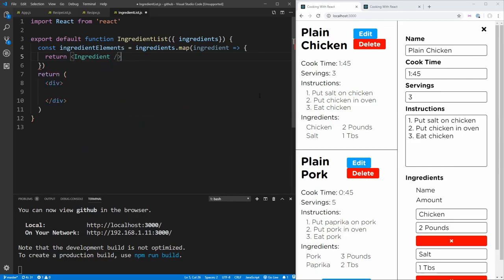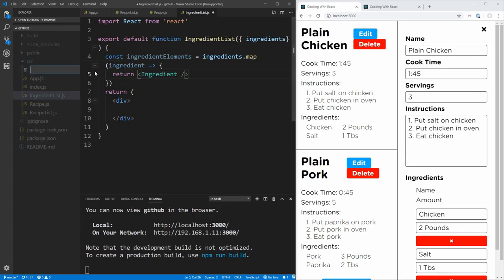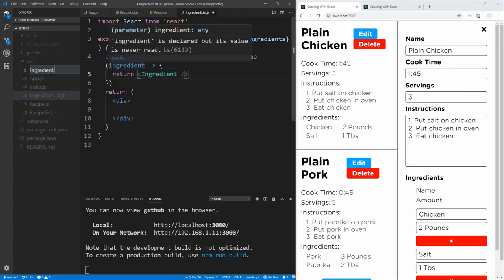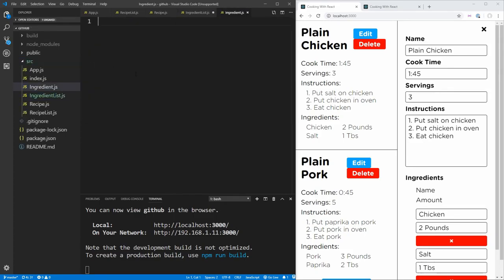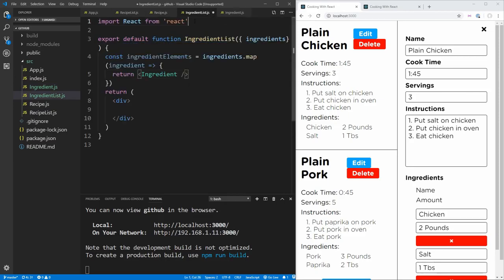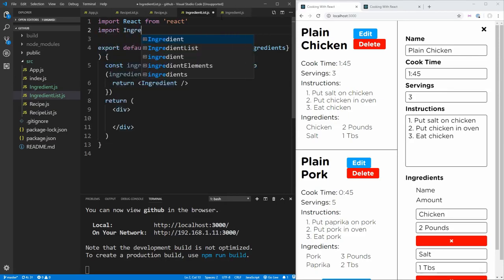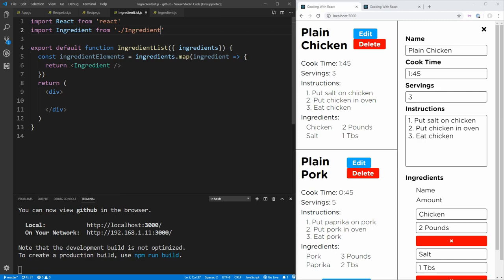And we don't actually have a component yet for ingredient. So let's create that component now. We can come over here, create a new file, call it ingredient.js. And then inside of here, again, RFC, and that'll create our ingredient component for us. Now inside of here, we can import that component, which is just ingredient. And we want to import it from /ingredient. There we go. Now we actually have our ingredient component.